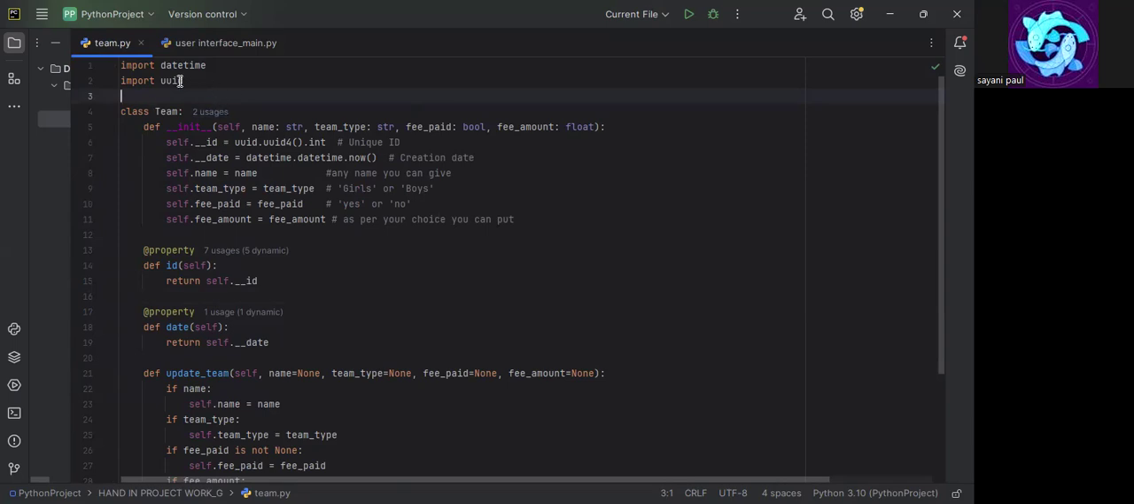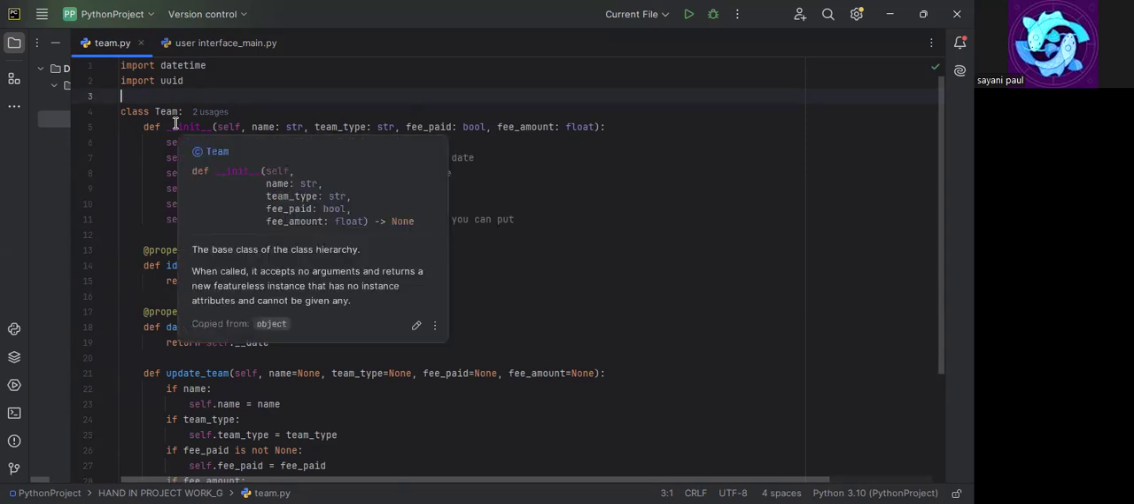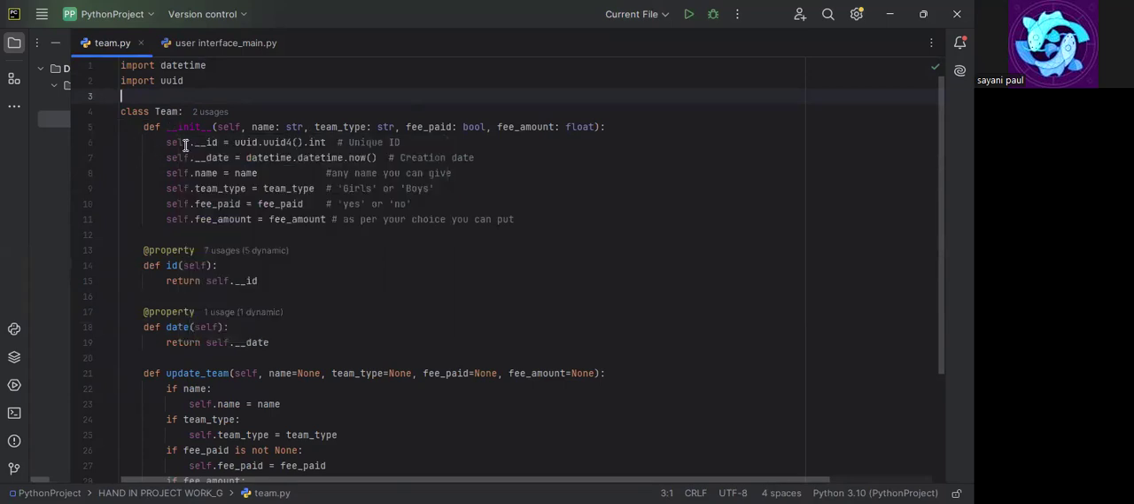In that team.py file, I have created only one class. Before that, we need to import the necessary modules. So what are the modules? Two modules are there, that is datetime and uuid. This datetime module helps track when a team was created, and uuid generates a unique identifier, that is an ID, for each team, to ensure that every team has a distinct identification.